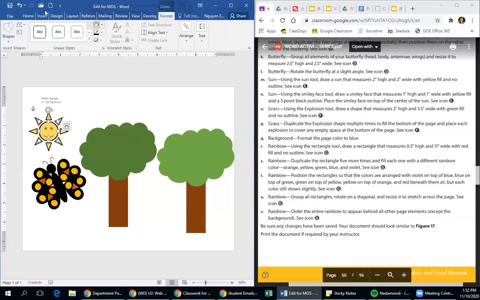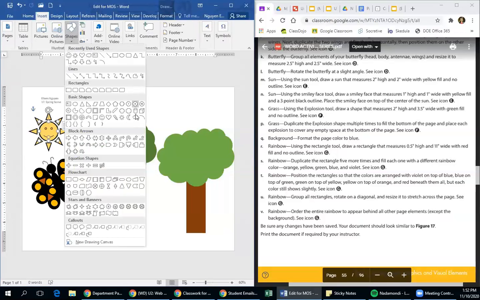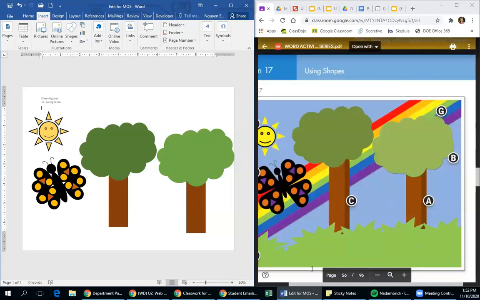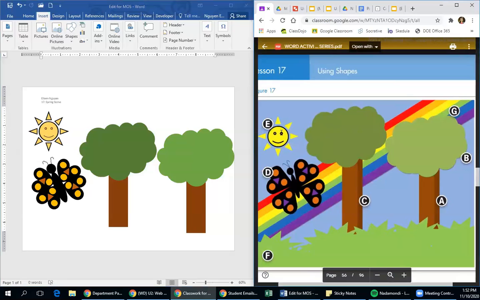Unless there was another shape. Let me look back at the shapes. I only see this shape. Yeah, that's the only smiley face. All right, I guess that's close enough. So I just put the smiley face on top. Okay, it doesn't tell me to group, so I guess I'll just leave it there and see. I guess it looks close enough. All right, so there it is. E looks close enough.